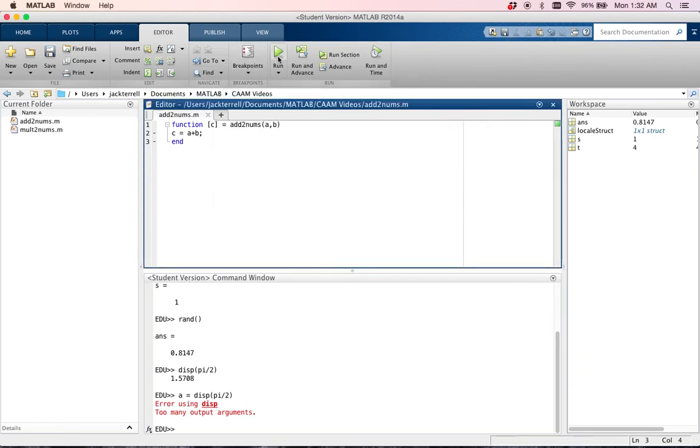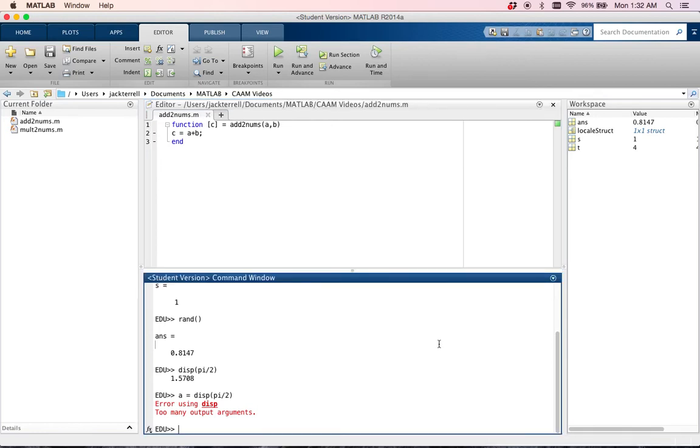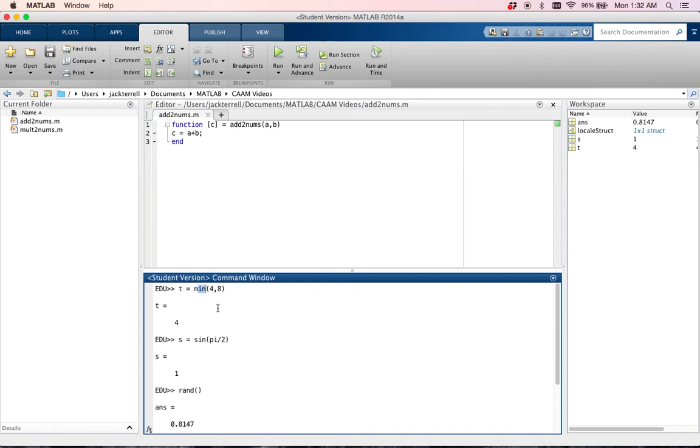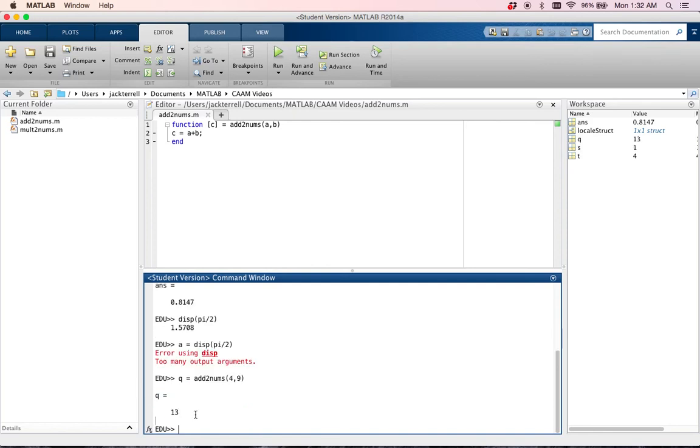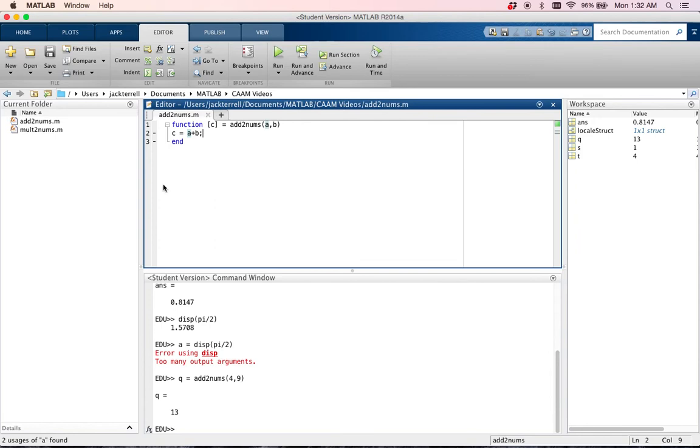And now I can go into my command line, and this function is just like min now. I can ask for it in the same way I ask for using min. So I can just do something like q is equal to add two nums, and maybe I want to add 4 and 9. There you go. It'll set q equal to 13. So that's sort of it with a basic function.